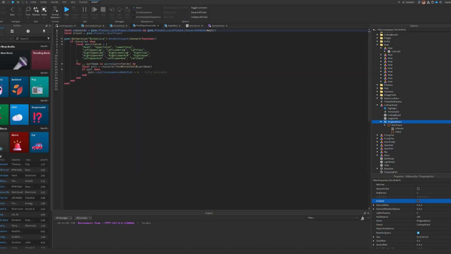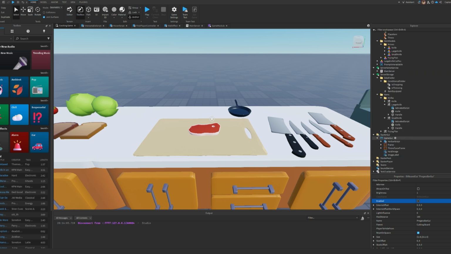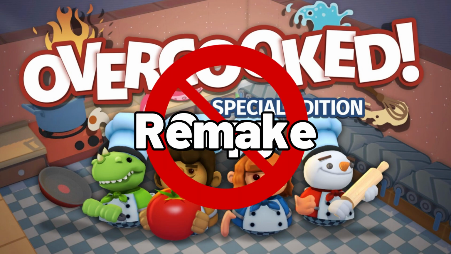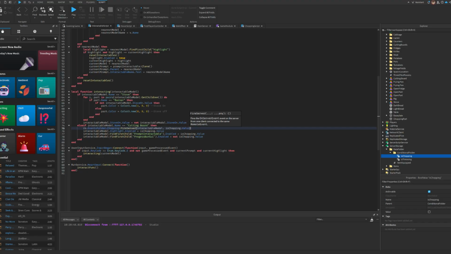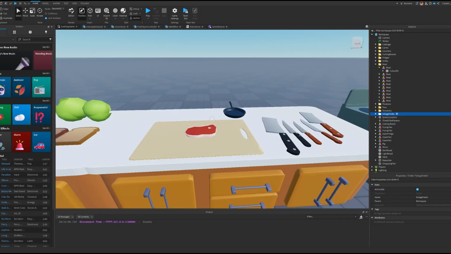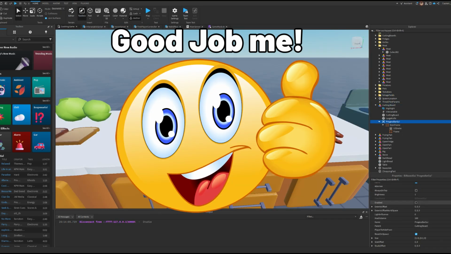But since this is a competitive game, the player doesn't have time to cut the vegetables, so I decided to remake Overcooked's chopping system. I got started working on making the progress bar functional, by doing some of that nice, juicy code. And I was actually pretty satisfied with what I was able to get done.